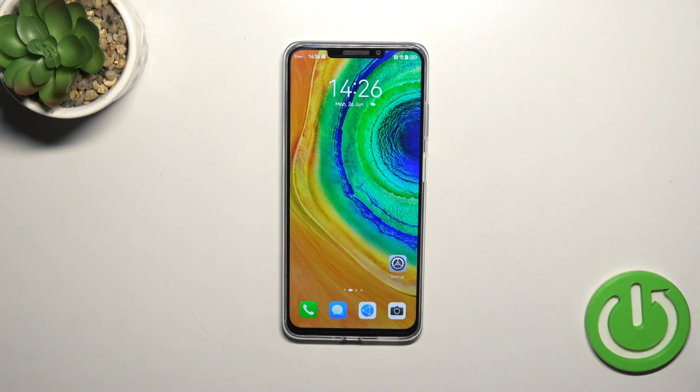Hi everyone, in front of me I've got a HUAWEI Enjoy 60X and let me share with you how to block a number on this device.